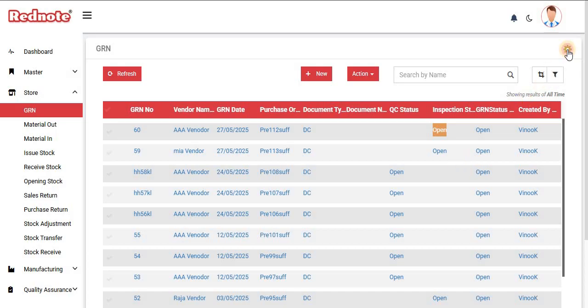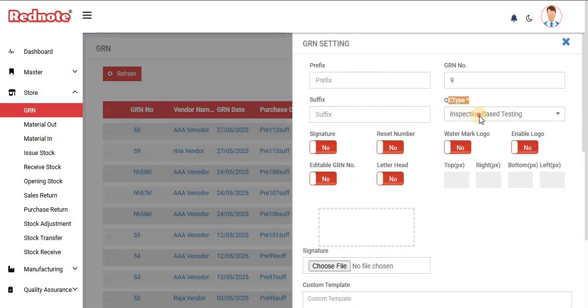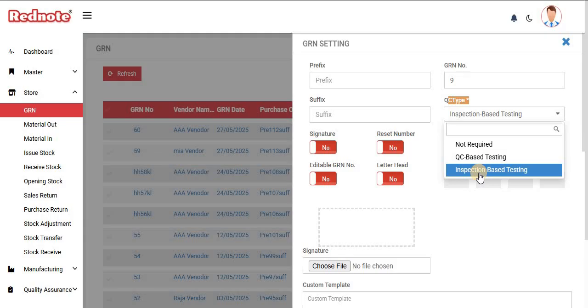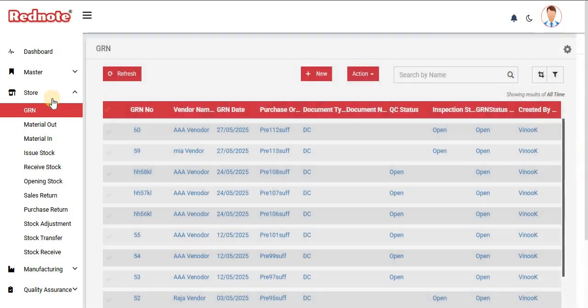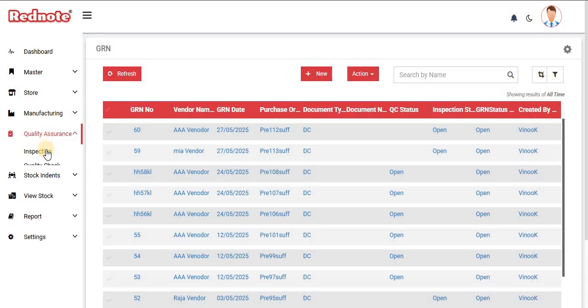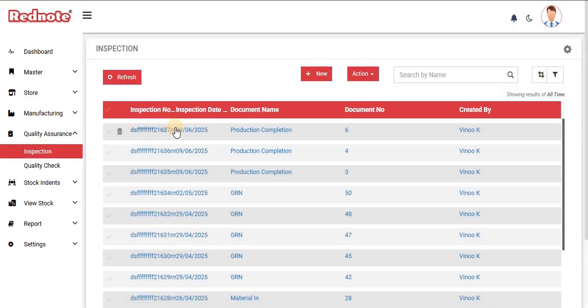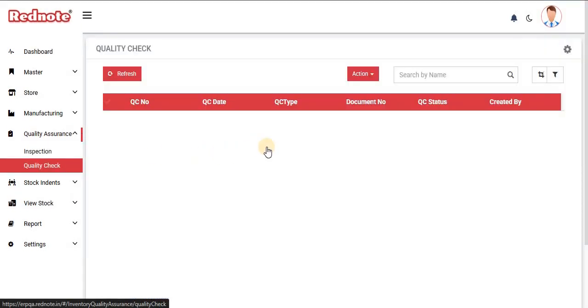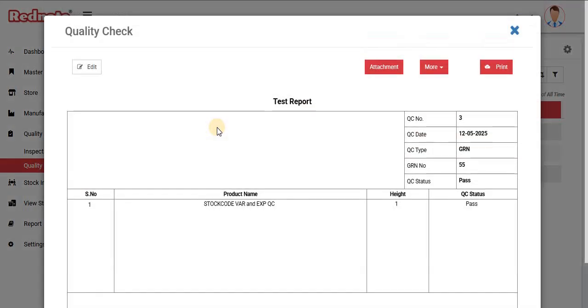Once the GRN is received, the inspection will be done. Based on the configuration, we have different quality check processes. One is not required. If not required is set, once the GRN is inwarded, there are no quality checks required. If it is selected as quality check based, we will have a template based quality check. There are two different types of quality assurance. One is inspection, which is done based on the accepted quantity and rejected quantity. In terms of quality check, it will be run based on parameter based testing.